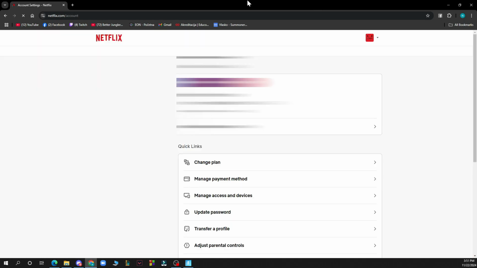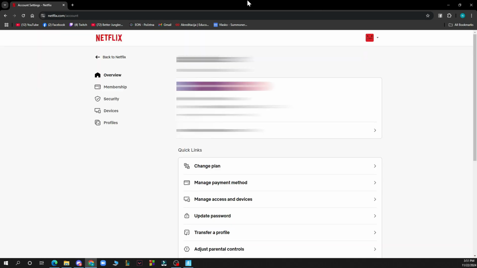So you need to firstly go and hover over your profile icon in the top right corner and select account from the drop down menu, like so, and click on account. Then what you need to do is click in the membership and billing section. So click on membership here.